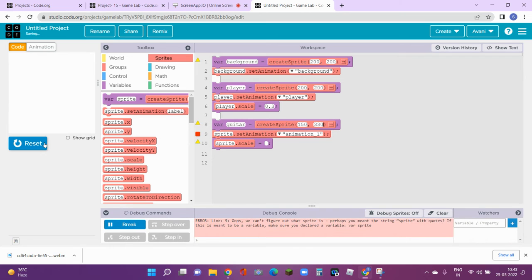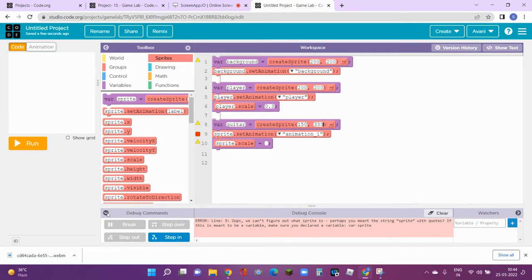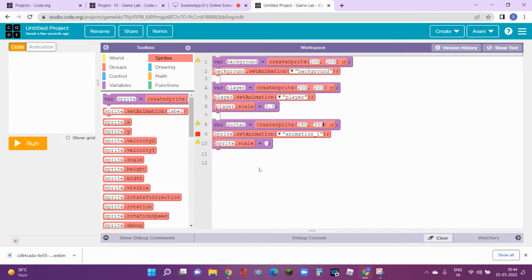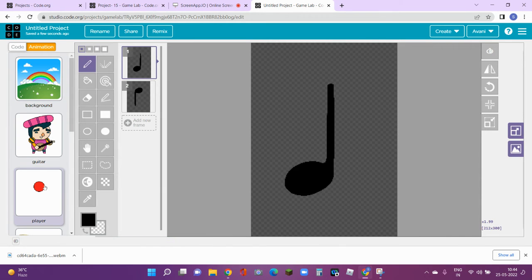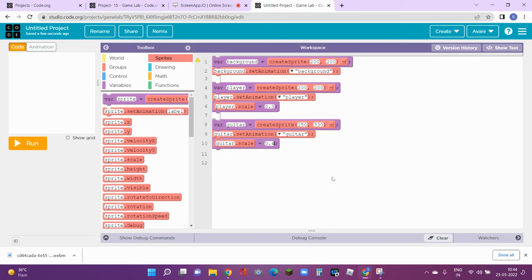But if we run, nothing will happen because we didn't use the draw sprites yet. Now this will be again guitar, but first we will copy this and then paste, paste, and paste. And the guitar scale should be 0.4, just 0.1 scale more than the player, because the player will be the red dot, right? And the guitar will be the human, this one. And this is the player, right? So this is the thing.